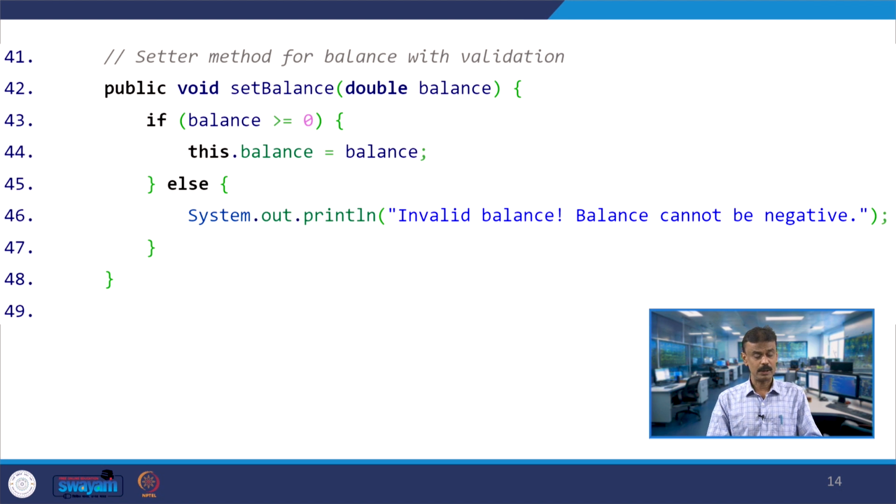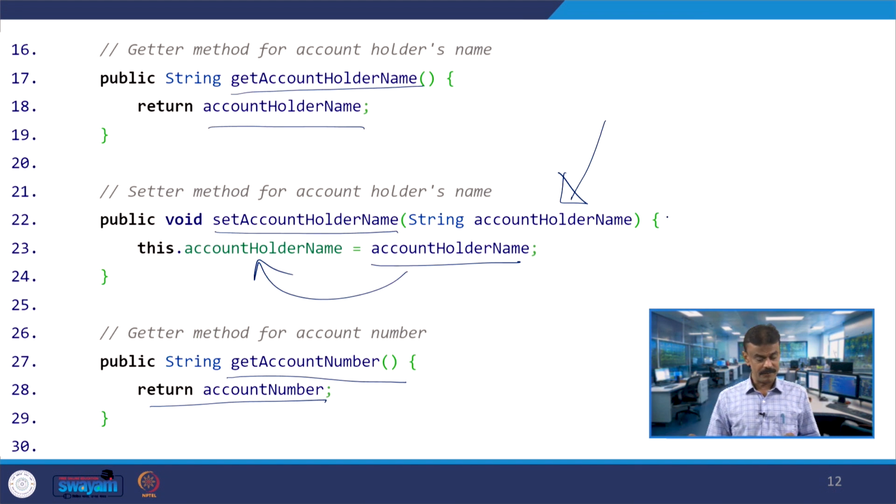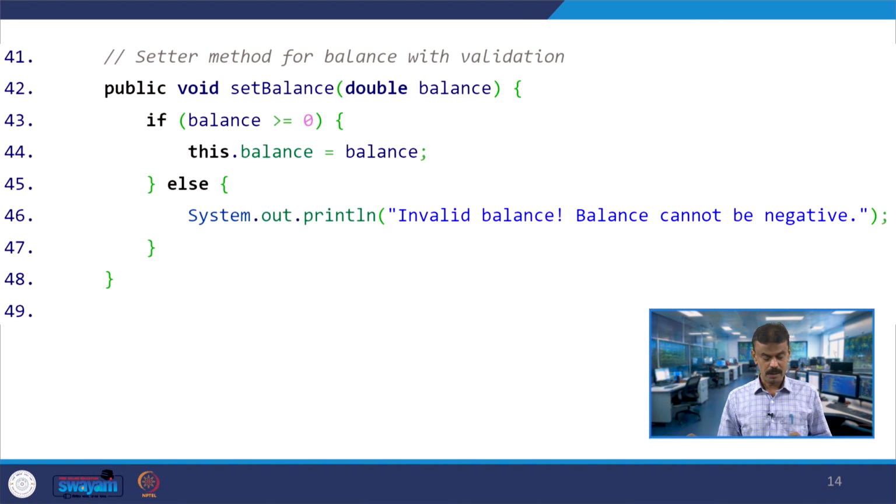This particular method, setBalance, is already called by your constructor. If you look at the BankAccount constructor, this method is being called. You are passing the initial balance, so setBalance will be called with it, and it will be executed like this.